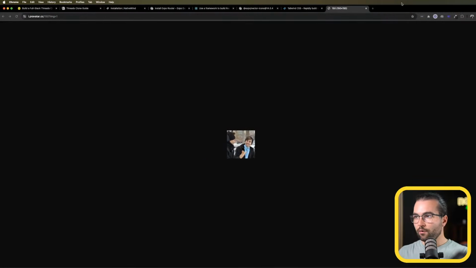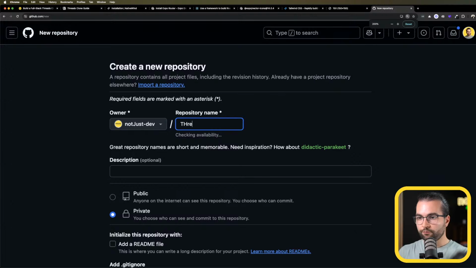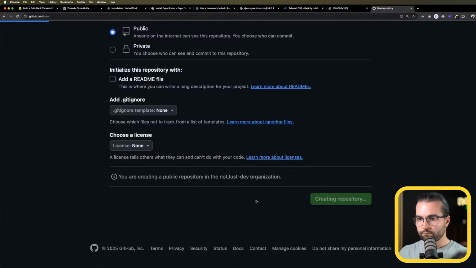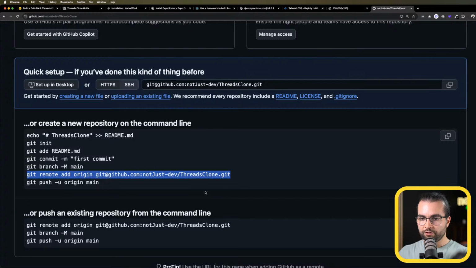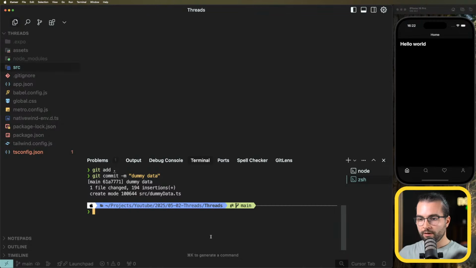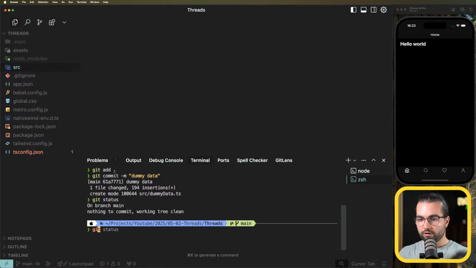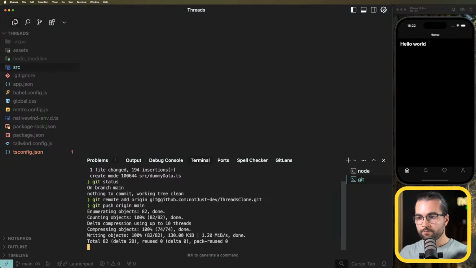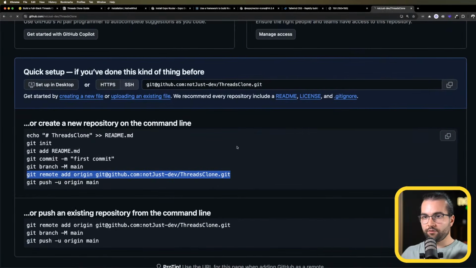And what I'm going to do now, I'm actually going to go ahead and create the repository on GitHub. Let's call it Fred's clone. Let's make it public. I'm going to copy this remote thing. I'm going to say git status, git paste this one, git push origin main.